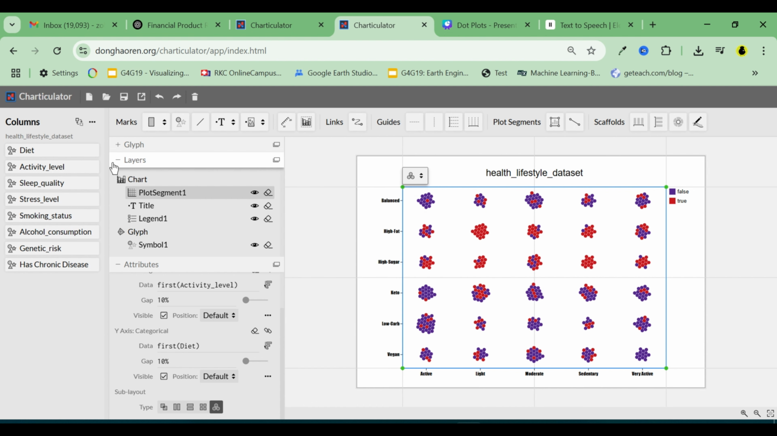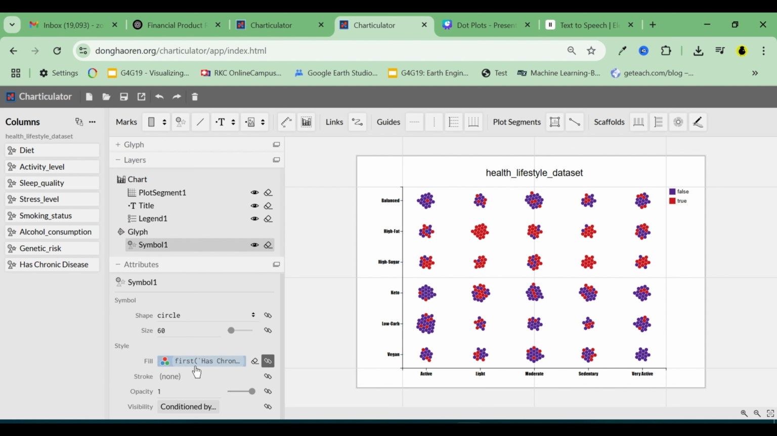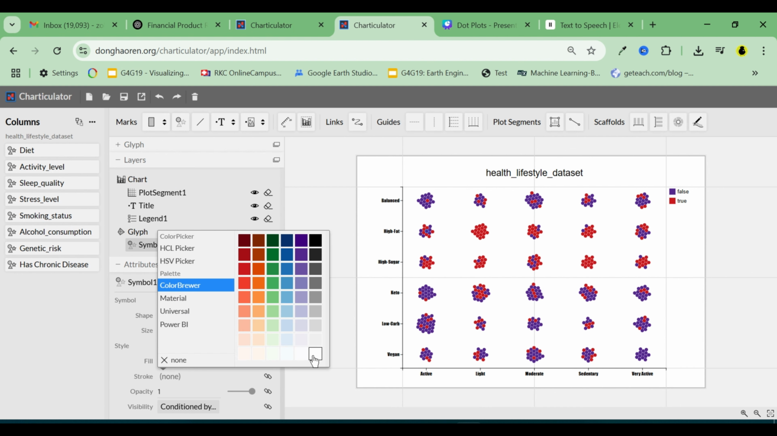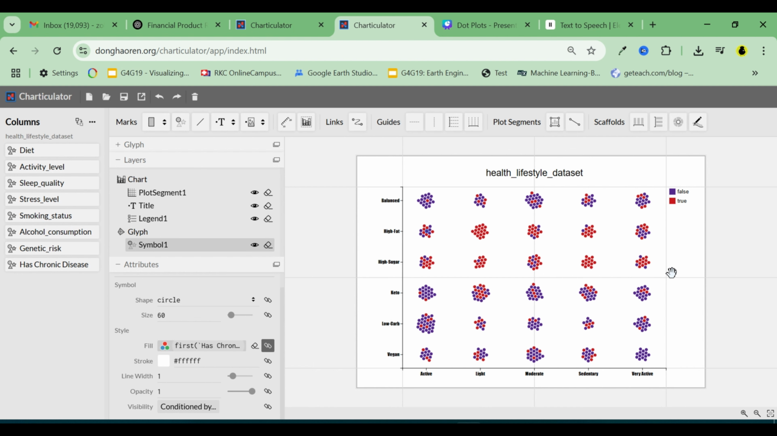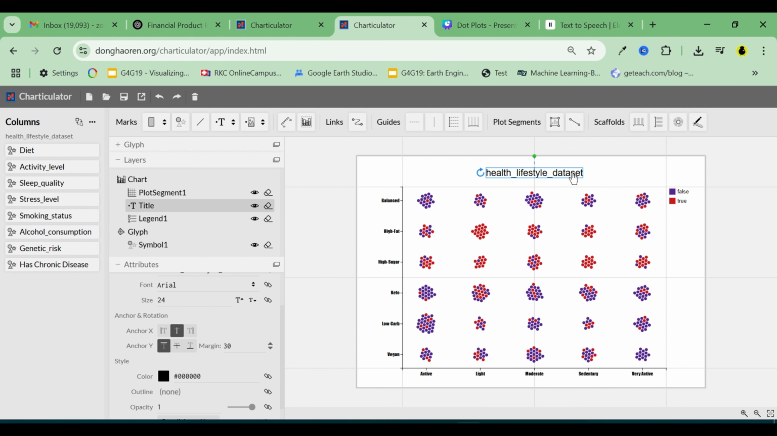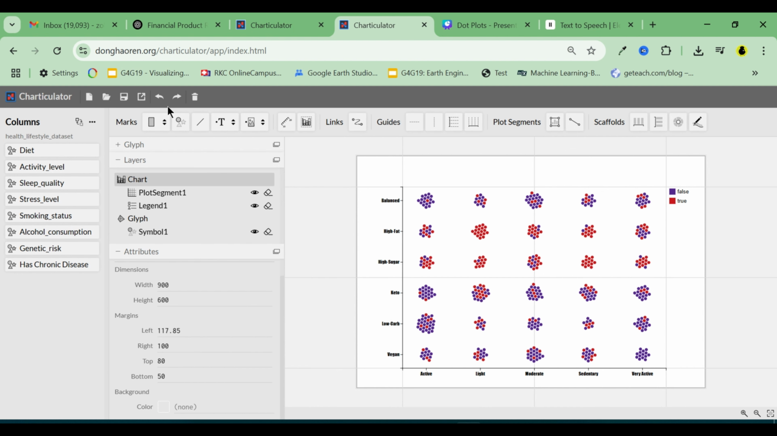One final formatting tweak is to set the symbol stroke color to white. This adds some visual breathing space between the dots. Now that our chart is complete, let's export it and move on to Canva to compose the full information design.